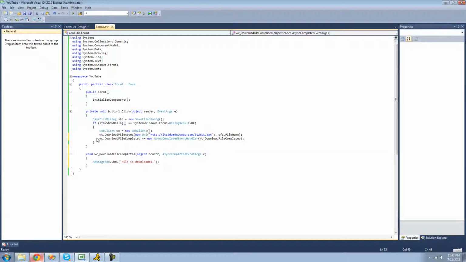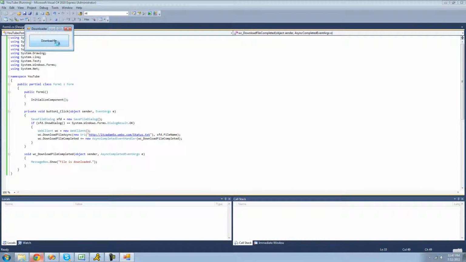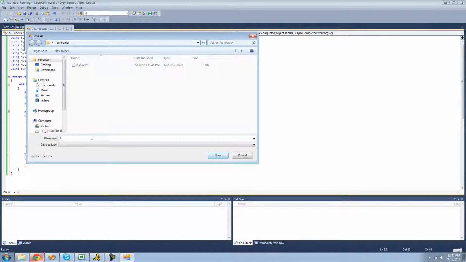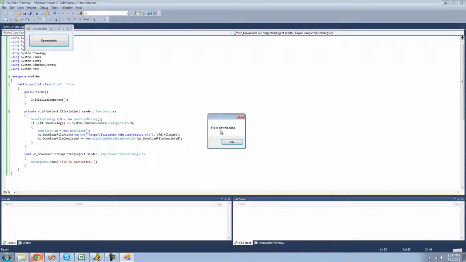Alright, so now when our file is done downloading, we should get a message box saying file is downloaded. I'll just call it something else, call it f.txt. Click save, and we should get a message box when the file is finished downloading. Yep, file is downloaded.